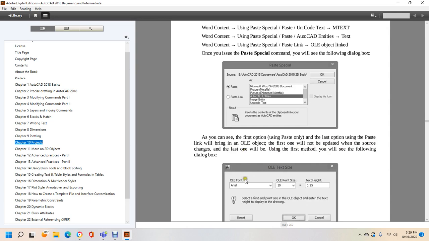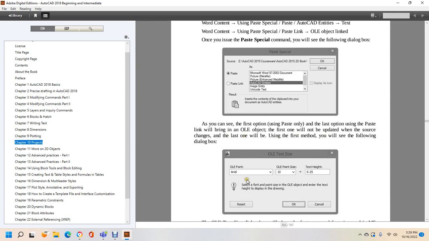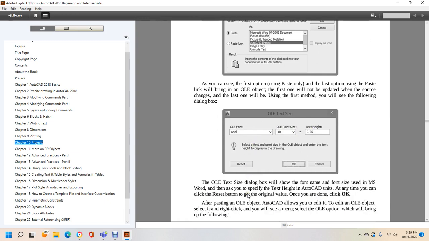You will see the following dialog box: object link and embedded text size, font, point size, text height, reset, and OK. The object link and embedded text size dialog box will show the font name and the font size of the MS Word text, which you can use to specify the text height in AutoCAD units. Anytime you can click the reset button to get the original value. Once you are done, click OK.